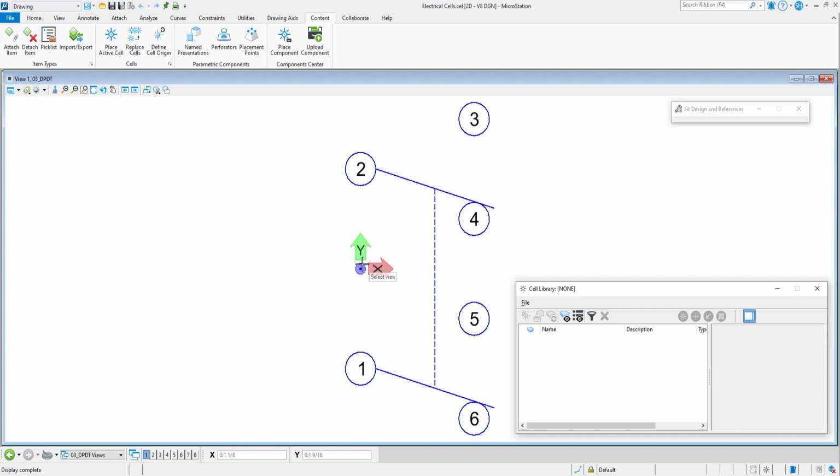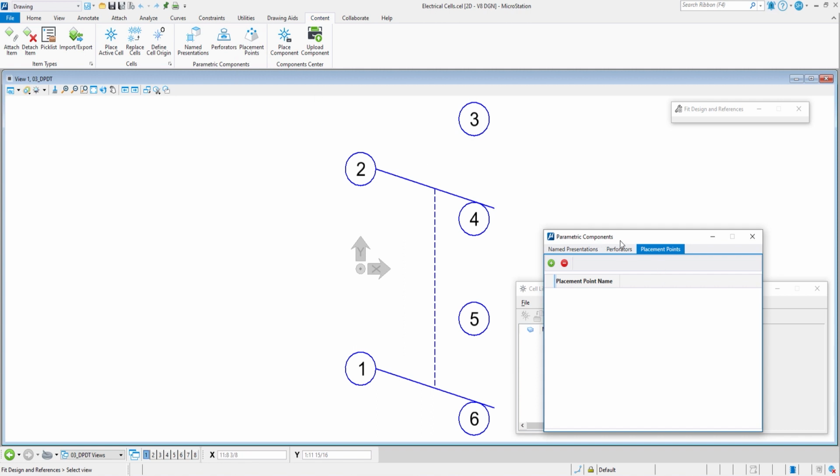Right now, you can see my origin is right here in the center, pretty typical. I need to assign placement points. So this is why I have the content tab selected. I go to placement point. The placement point dialog appears. I can add or remove placement points. So I'm going to say I want to add.